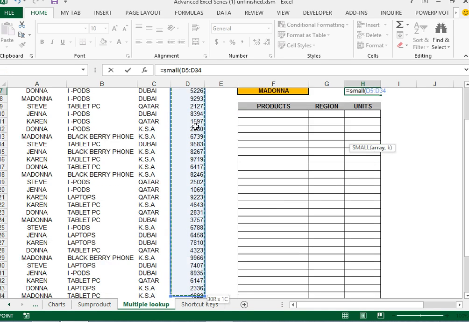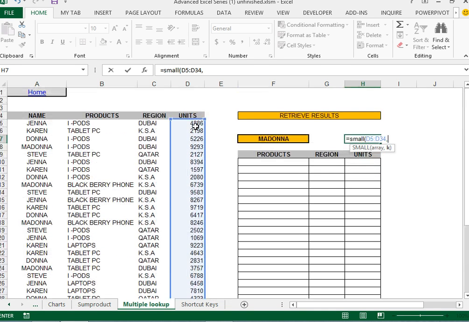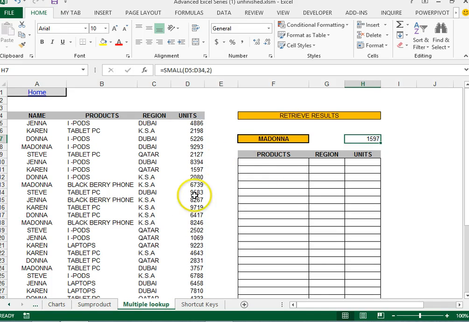So if I highlight this data set over here, that gives me the array, and I want to see the second smallest number in that range. I will type in 2 and it will give me 1597. So 1597 is over here, and that's your second smallest number in this data set. Now keep these two formulas in mind, and let's start with the IF function.